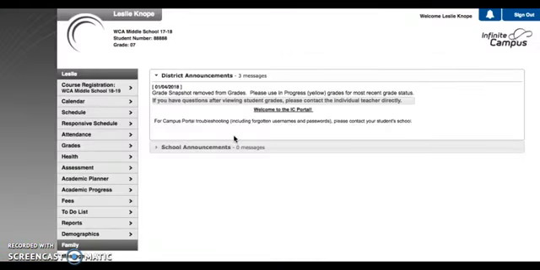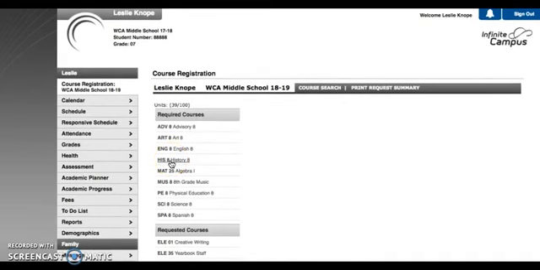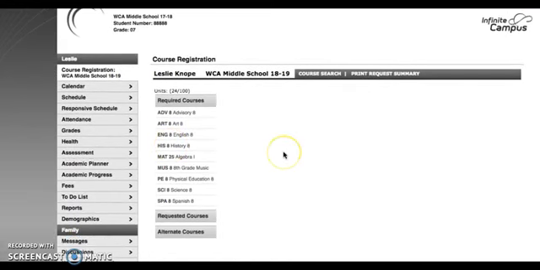Once you've signed in to your Infinite Campus account, click on the course registration button over here on the left-hand side, and that will lead you to registering for this year. You will notice on this page that the student is already enrolled in their core knowledge courses.